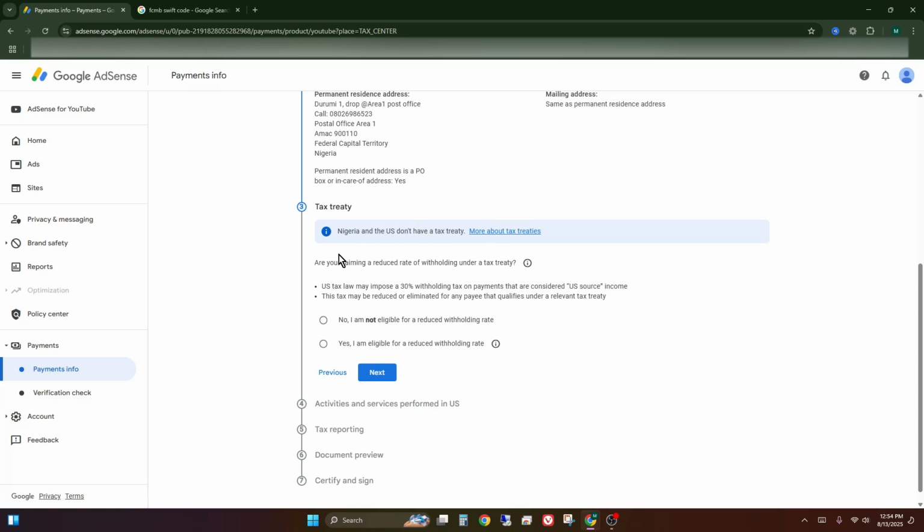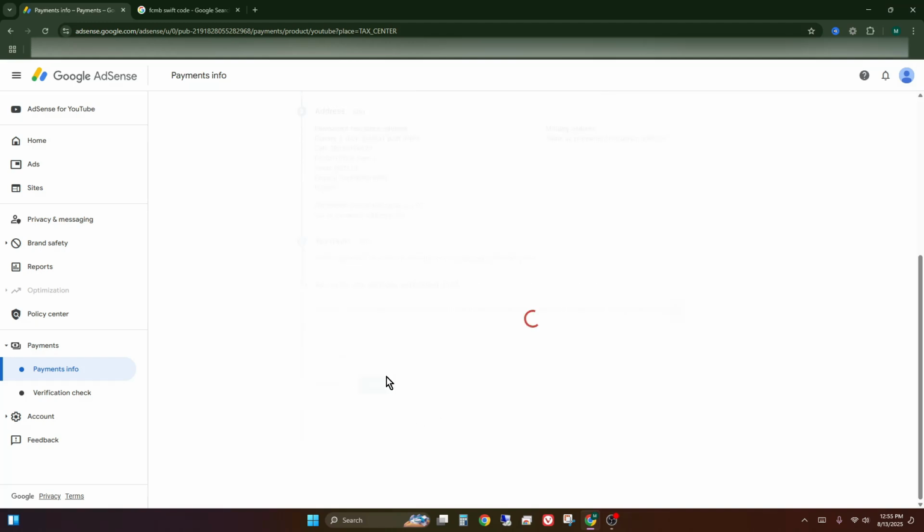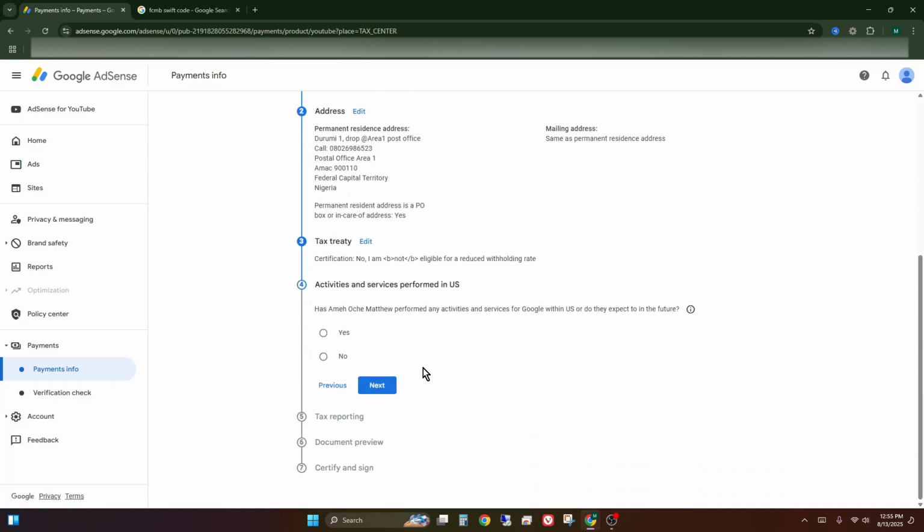So Nigeria and US don't have a tax treaty, so they might hold 30% and stuff like that. So click no, I'm not eligible, since you're not eligible for tax withholding, and then you click on next. Then scroll down again.